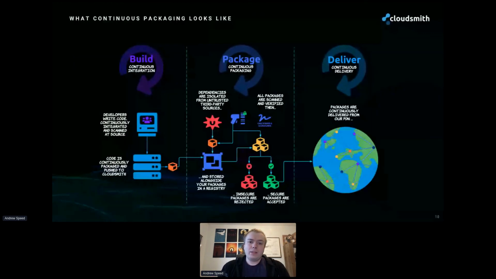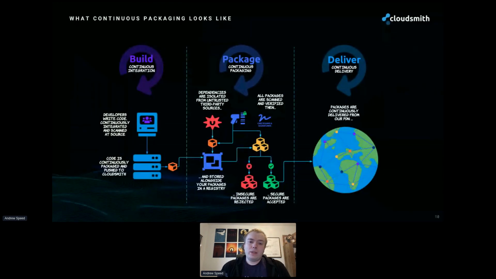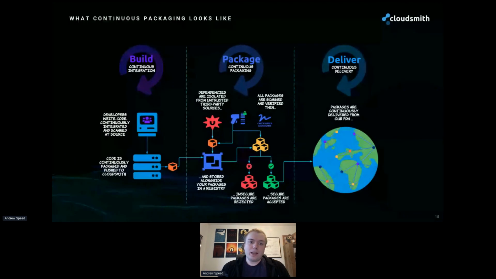So that isolates you from upstreams such as, say, PyPI or npm.js or any other upstreams you might be using. So you know exactly what is going into your software and the things that are being used to build it. Once it's in there, the tool should also be scanning and verifying it, such as through checksums or GPG signatures. And then maybe also performing some, say, vulnerability scanning as well.